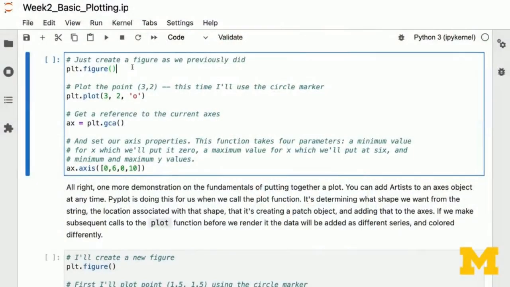So let's create a new figure with pyplot, grab the axes, and set some XY limits. Just as we did previously, I'm going to call plot.figure. This is going to create a brand new figure object for this cell. Then I'm going to plot here 3, 2, that point, and this time I'm going to use a circle marker just to show you how this syntax changes.